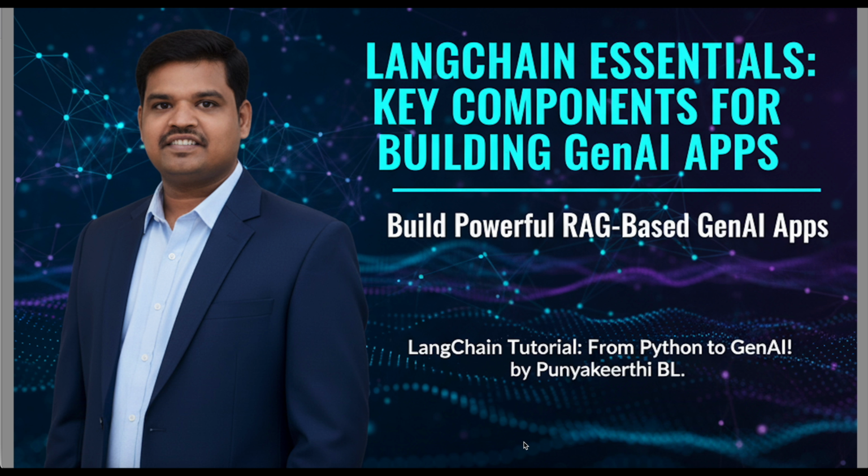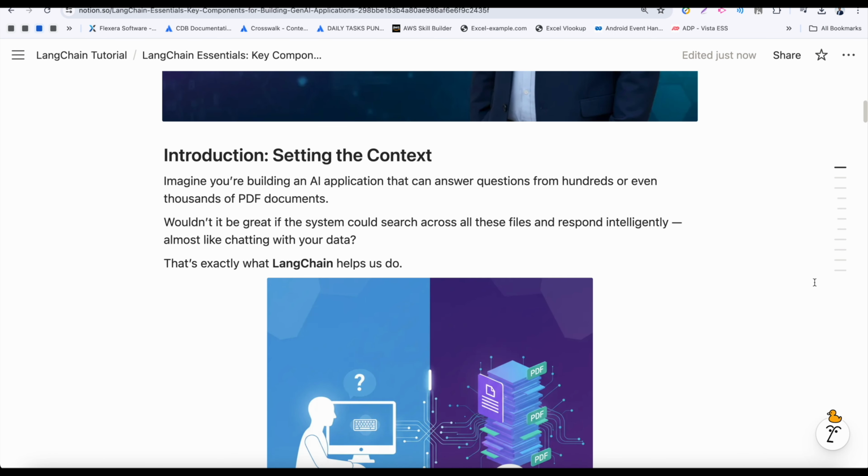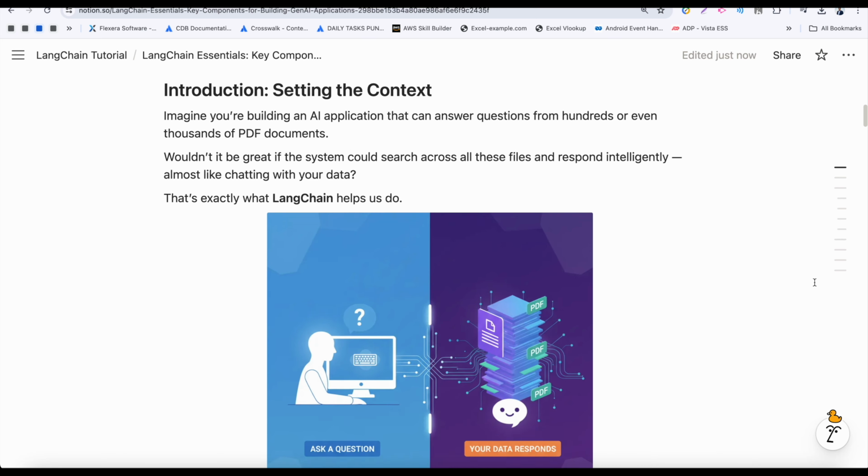Today's topic is LangChain Essentials, the key components for building GenAI apps. Build powerful RAG-based GenAI apps. Let's start with the introduction. Imagine you are building an AI application that can answer questions from hundreds or even thousands of PDF documents. Wouldn't it be great if the system could search across all these files and respond intelligently, almost like chatting with your data? That's exactly what LangChain helps us to do.